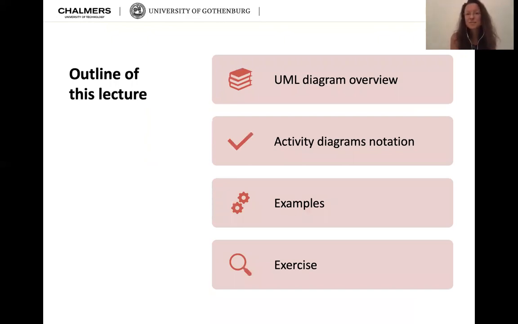So we'll do a quick reminder of the UML diagram overview, so you know where we're at. And then we'll look into the notation for activity diagrams. And then I have a few examples for you. And at the end, we have an exercise. I think we're done with the assigned readings for this semester. I know we're done with them. I checked. So no more readings for now.